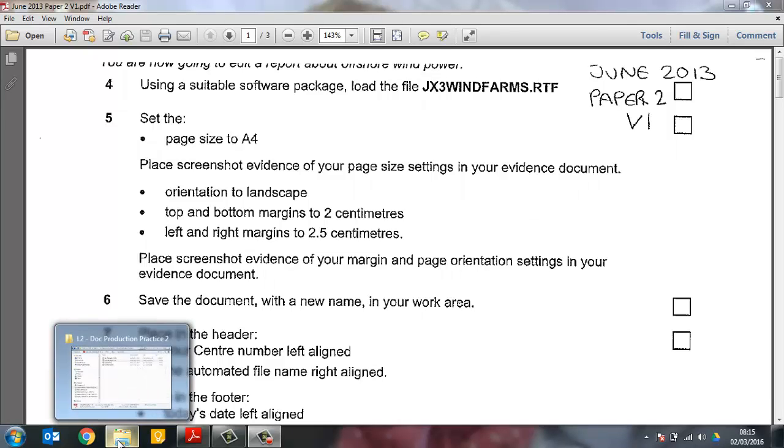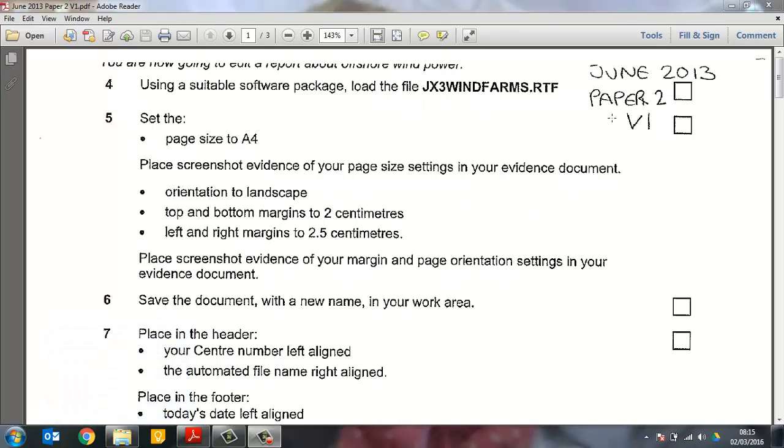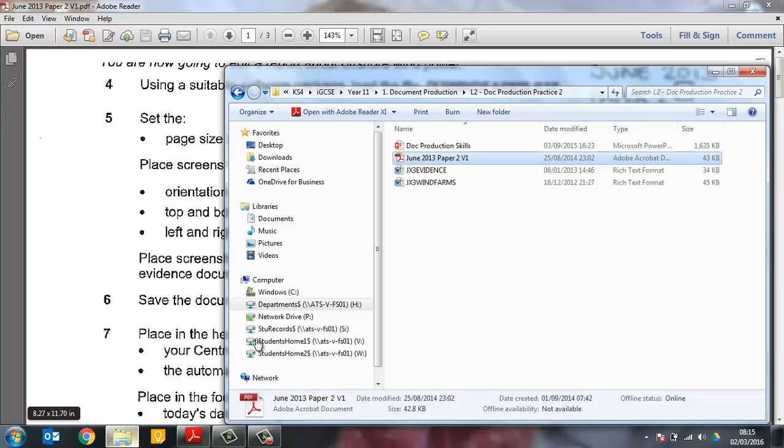Okay, so this is document production and we're looking at the June 2013 paper 2 version 1. I'll put a link to this file in the description below. So it says using a suitable software package, load the file jx3 winfarms.rtf.